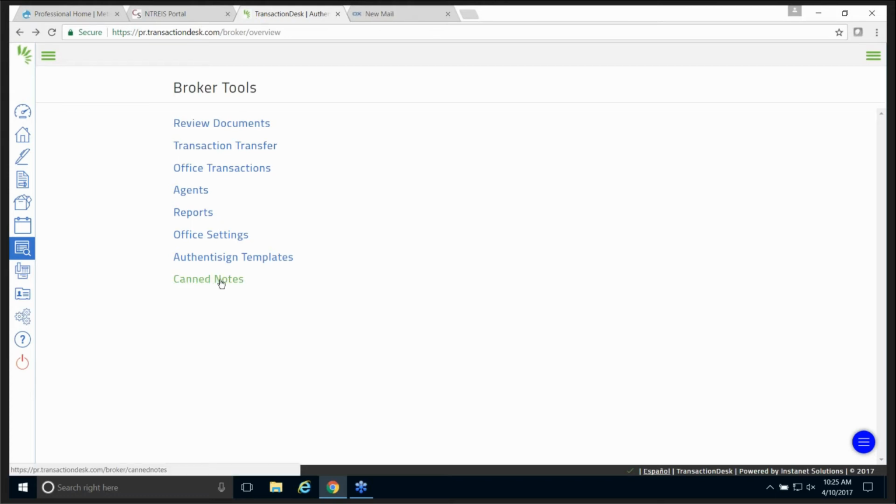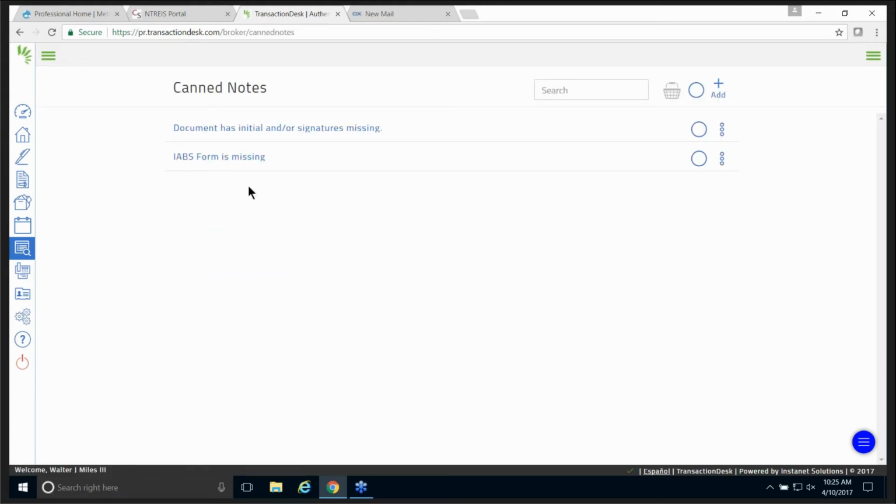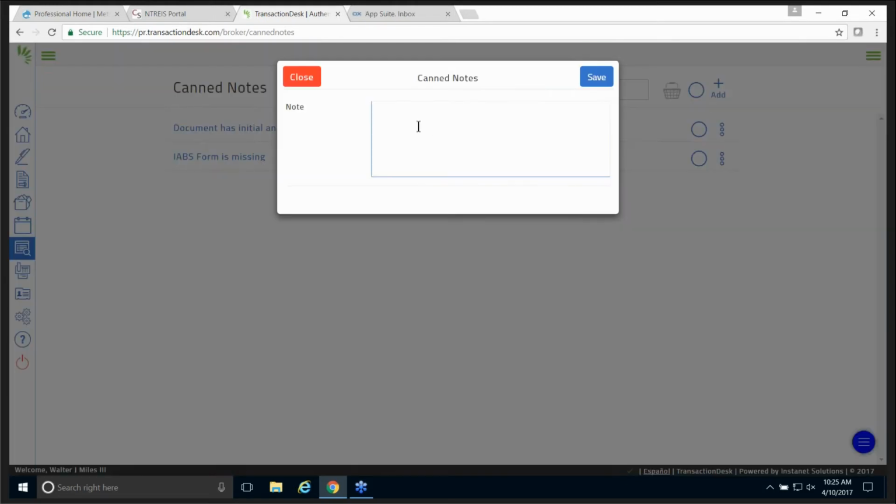So if we come down here to canned notes, you can create your own canned notes. I've got some examples here. "Document has initial and/or signatures missing, or the IABS form is missing." You can add whatever notes you want here. I'm going to hit add right there.